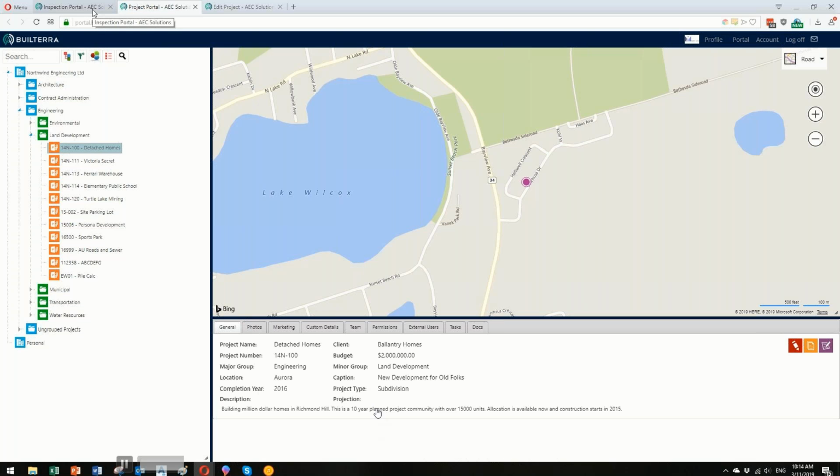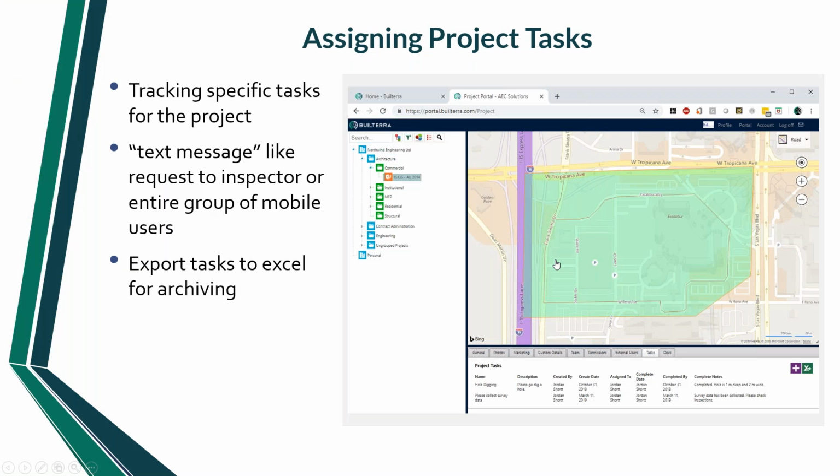So the next part of this is assigning project tasks. This is another core platform update that we added probably about 6 months ago, and the tasks are essentially almost like punch lists or to-do lists for a specific project, and these tasks go to the mobile inspector. So very similar to some of the vertical construction apps that you see on the market.